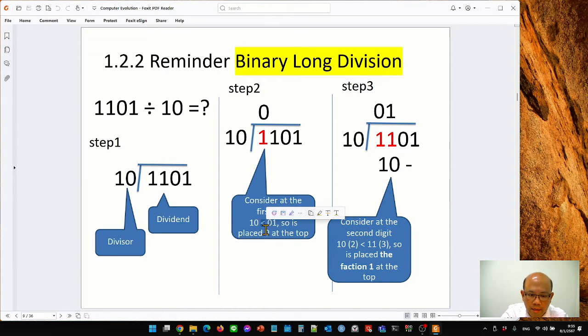Is 2 less than 1, right? No. So I put 0 on the top, and then I move to the next letter here. Compare 10 and 11. So 10 is less, this is lower than the 11. So I put 1 on the top and write 10 here.